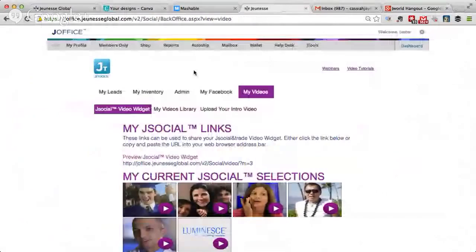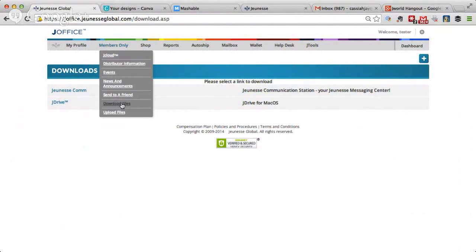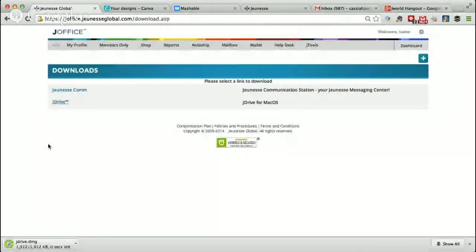Yes. Perfect. So what you want to do is log into the back office of your Jeunesse J office, and then go over to your members only section, and it's going to be under download files. If you click that, you'll see our downloads, and here you can find the Jdrive. Now this is the operating system that you'll need for Jdrive on Mac. Right now it comes loaded, so this band that you see me and Adam wearing comes loaded with the software to run on a Windows-based PC, but you will need this application, so you'll just click this and it will download, so you can see the DMG.